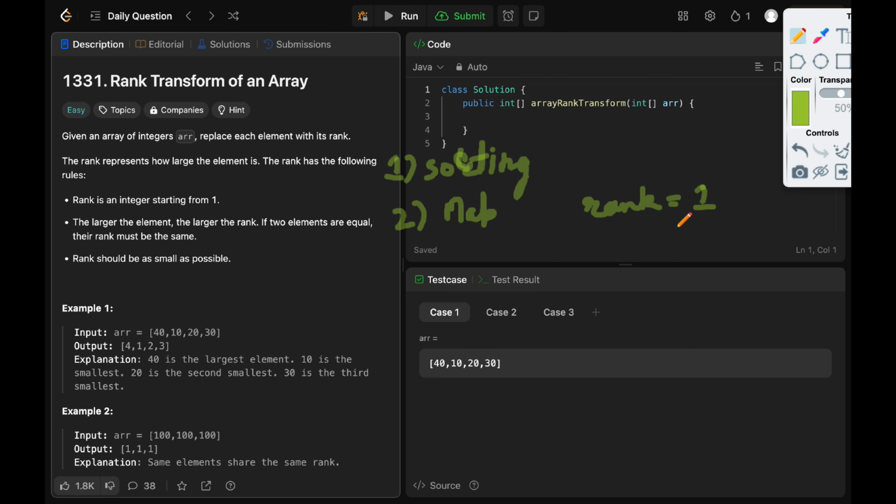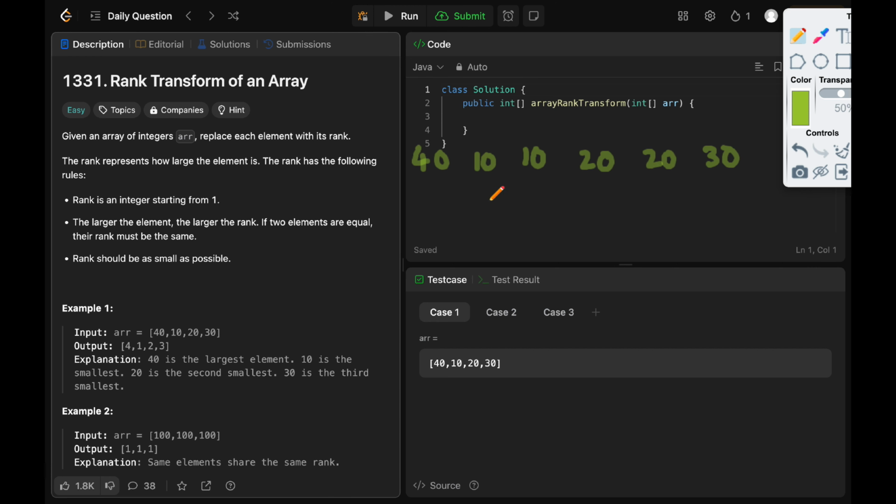So now let's see this in action. Suppose we again take our input array as follows. Now if we take a copy of this array and sort it, then it will be as follows. And now we can assign the ranks for the elements in the sorted array. Initially rank is equal to 1. So we can see that 10 is not present in the map. So we will add it to the map and its rank will be 1. And now we increment our rank to 2. Then we see 10 again.